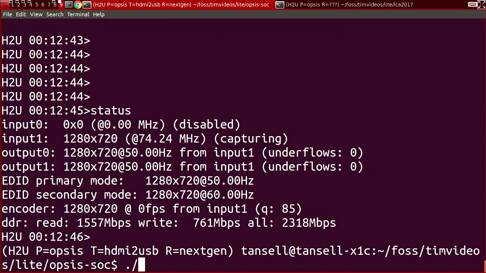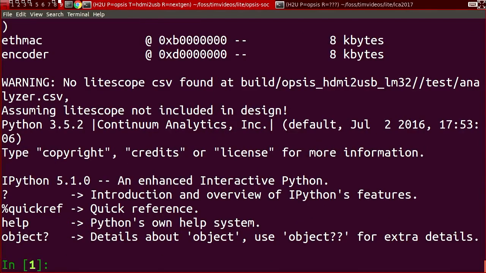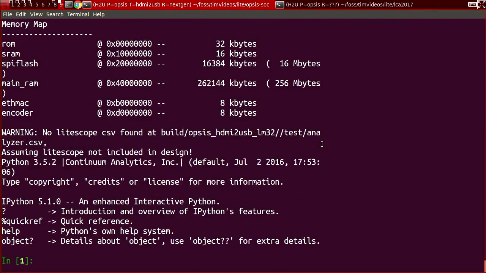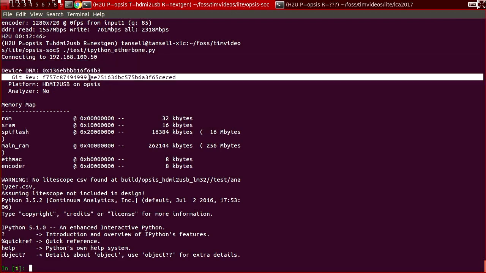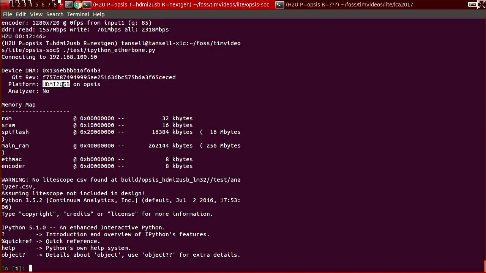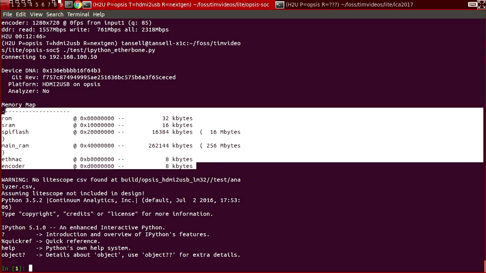So I have a thing, and I'm going to have to make my screen smaller. You can see that this FPGA has a certain amount of identifiers. It's running a Git revision of thing. It's HDMI to USB on our OPSIS hardware. And this is the memory map. As you can see, this one has a bit bigger memory map. It has SPI flash, it has Ethernet, and it has a JPEG encoder memory mapped.